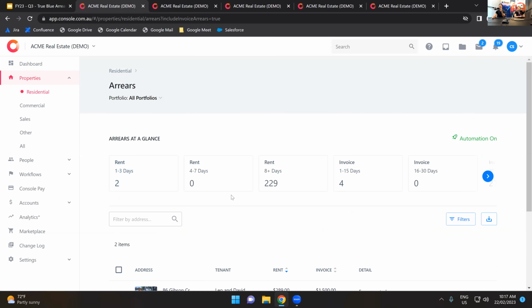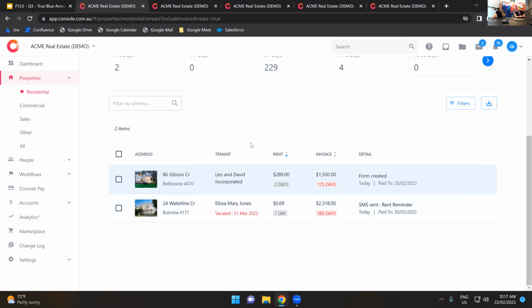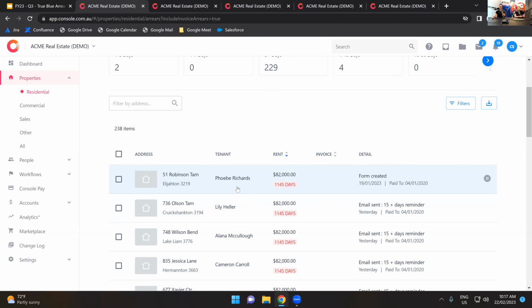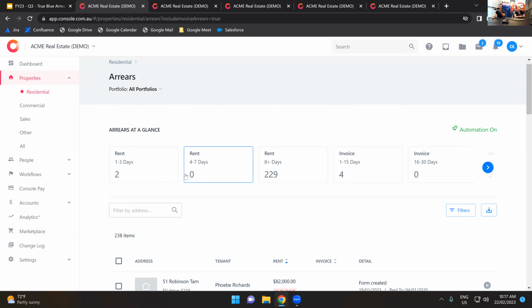I'll just take that filter off and I'll bring up all of my arrears. You'll always be able to see all of your tenancies and properties in arrears. You mightn't bother really doing too much up until 7 days, until they kind of fall into this 8-day category where, you know, a more heavy-handed approach might need to be taken.